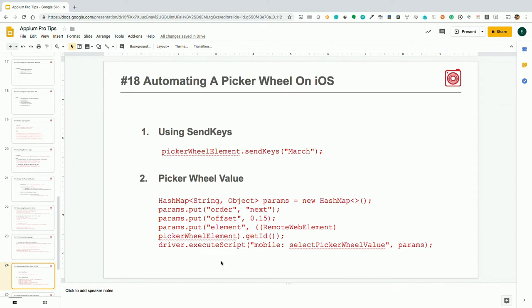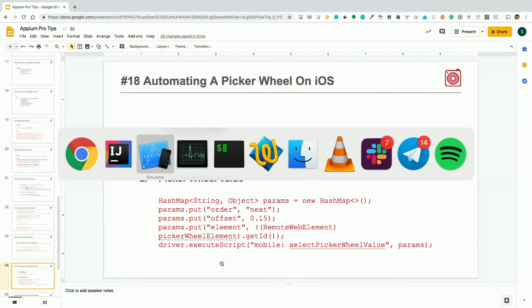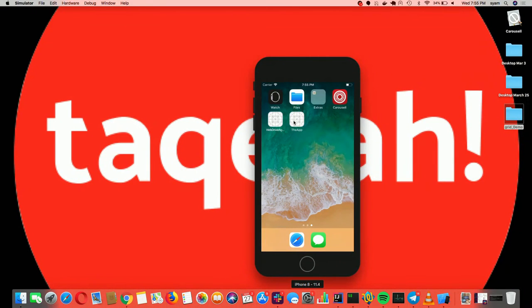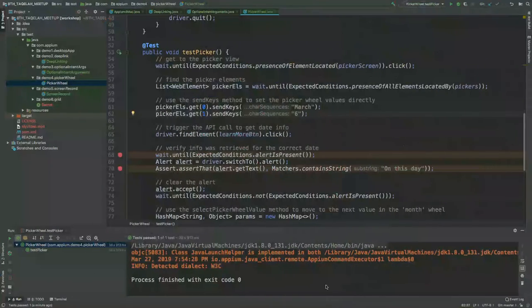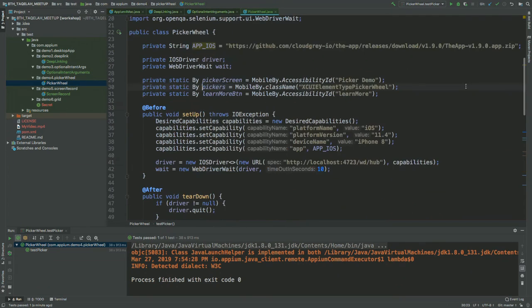Label? This one? Oh, sendKeys, right? It could be basically this picker element, right? Basically, I'm getting it by the picker. So there is a class name for that one, picker wheel or something, in this example we are using. But if you have an accessibility ID for that particular picker wheel, it's better to do it using that accessibility ID.